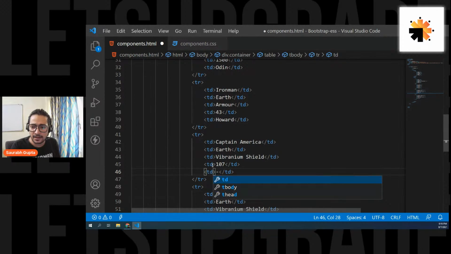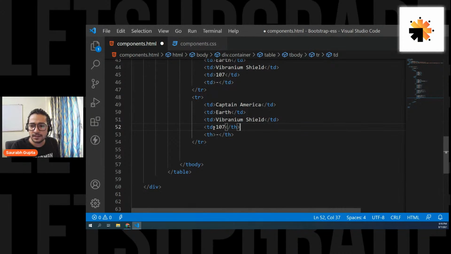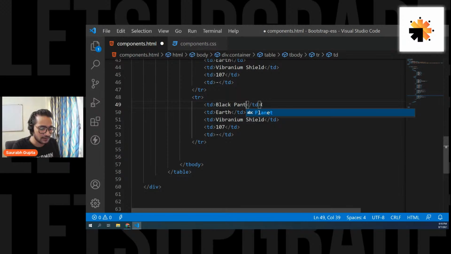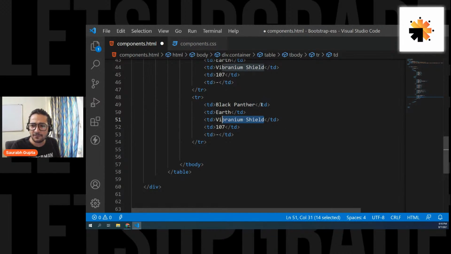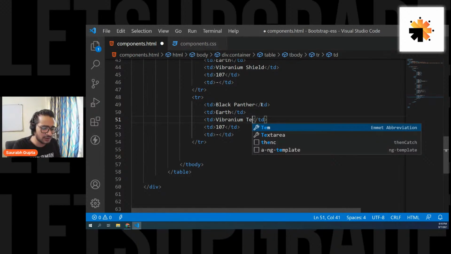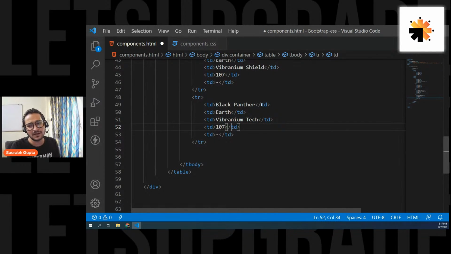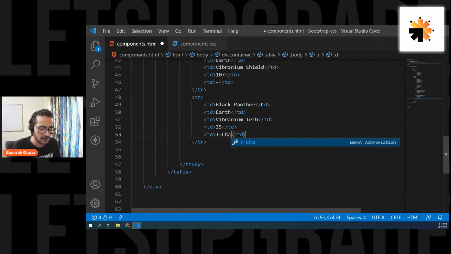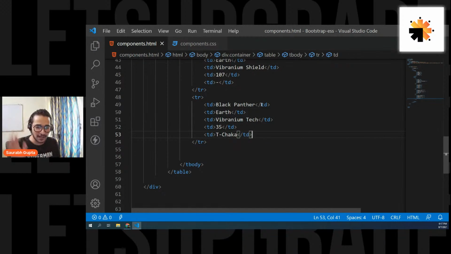So let's put TD everywhere. And the last one. TD, TD, TD, TD. And finally, let's put Black Panther, the last one for our case. So Black Panther. Earth is fine. Now, let's simply put Vibranium Tech. Not only suit, he has a lot of things. So Vibranium Tech is all his power. And age might be around 35, something like that. And father is T'Chaka. Okay, fine, guys. Let's move ahead.